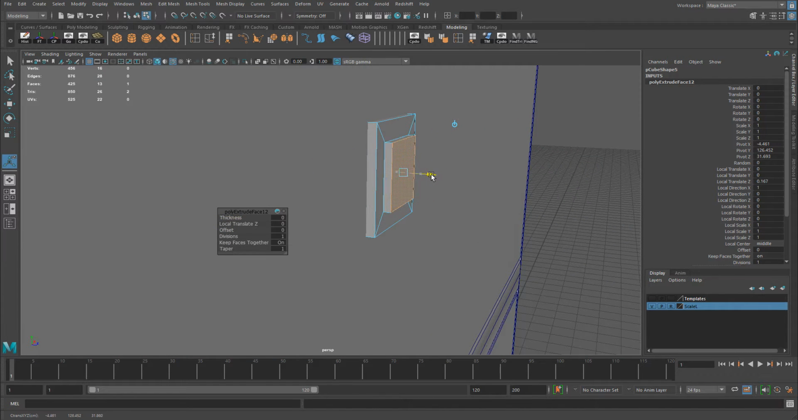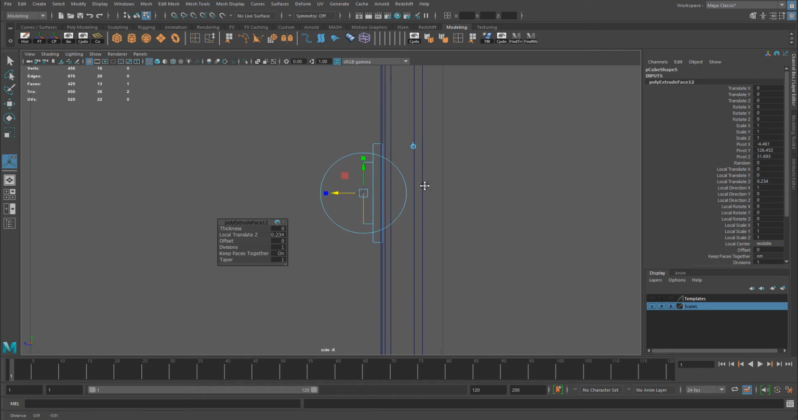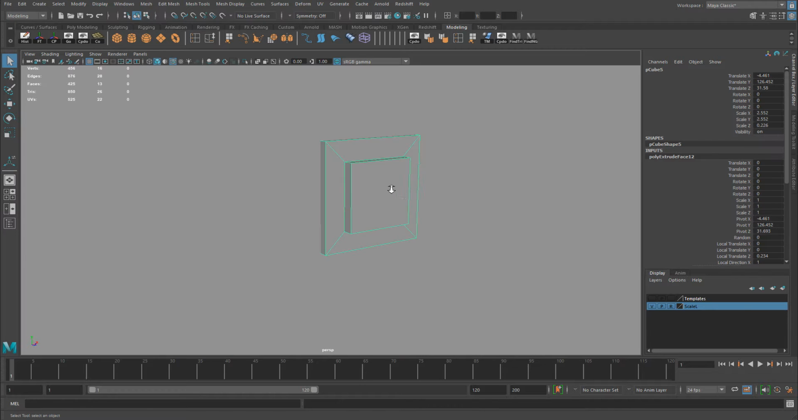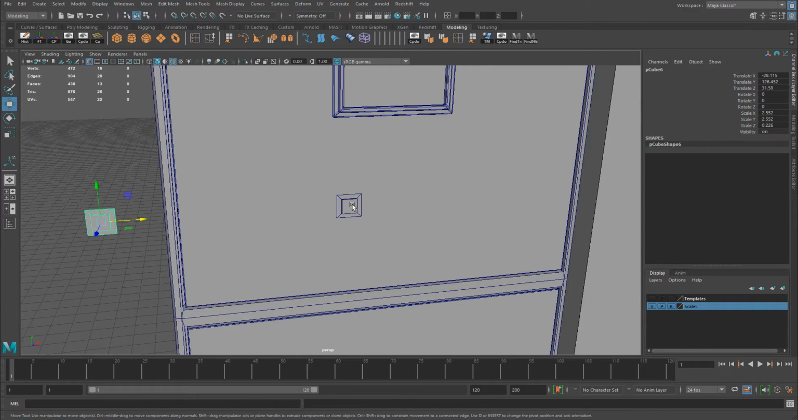Control E. Right about there. And let me go in the side view, hit F to frame, and compare it. Okay, everything's looking good here. Right about there. That's good. Alright, so I'm going to go ahead and duplicate this off so I have a copy just in case.